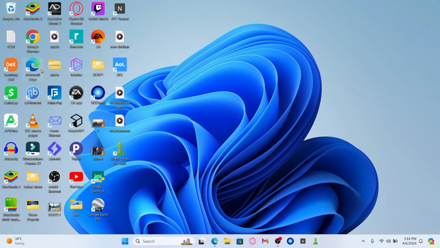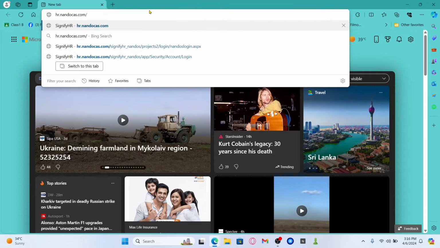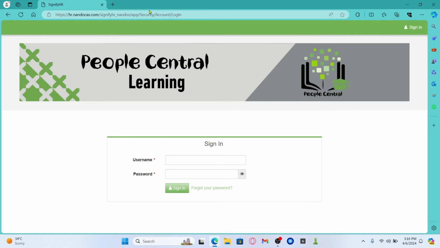First of all, open up your web browser and then in the address bar type in hr.nandocas.com and press enter. This will now take you into the official HR login portal for Nandocas.